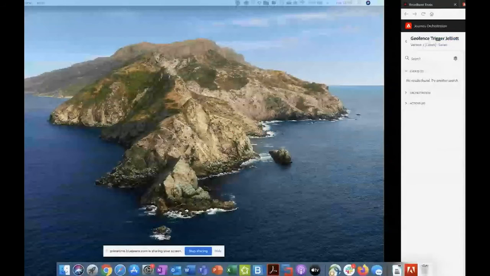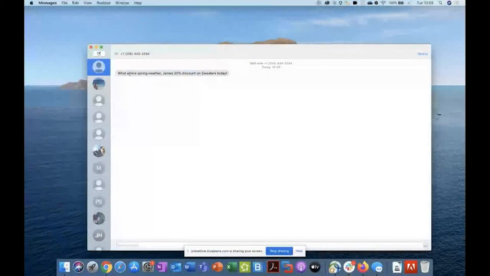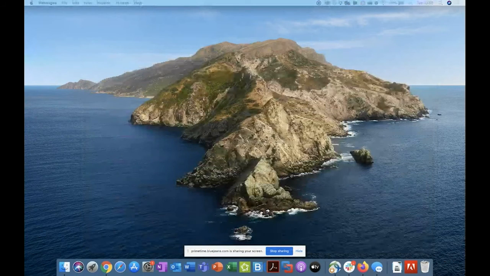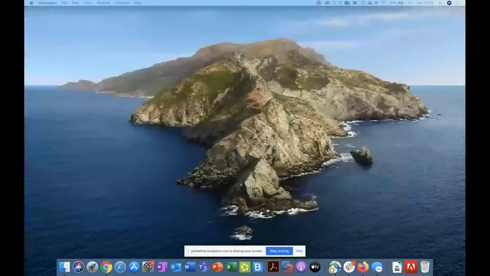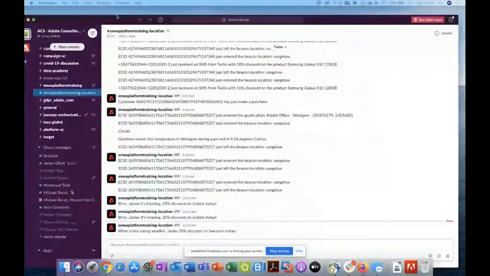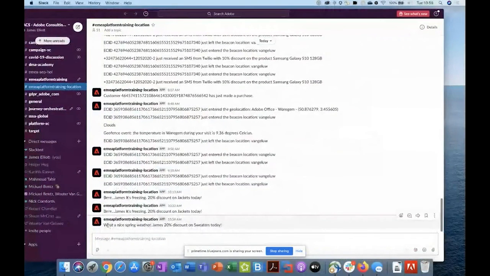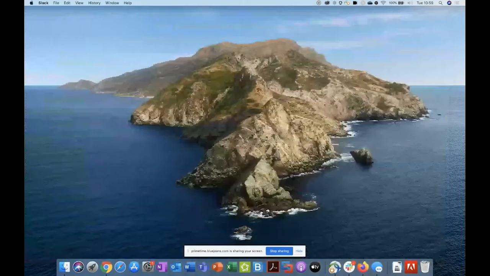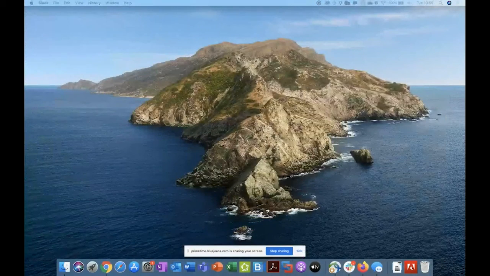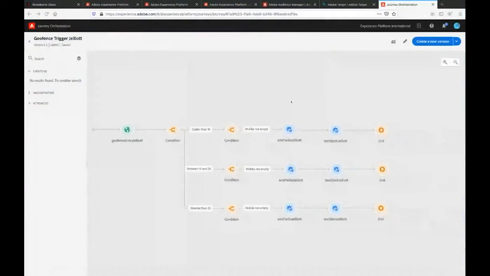My phone's just pinged, but if I just show you here, I just got a message through from platform telling me that it's nice spring weather today, which it is, which is perfect. And just because it's vaguely interesting to see, here you can see on my Slack channel: "What nice spring weather, James, 20% discount," which came in just now. And that's really mostly just proving that you can integrate that into absolutely anything.